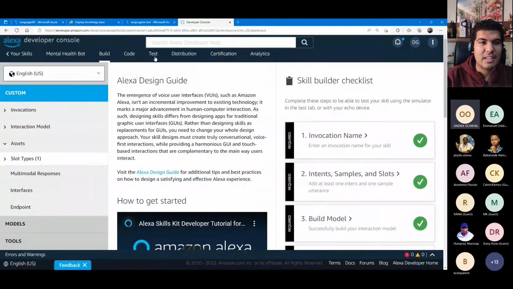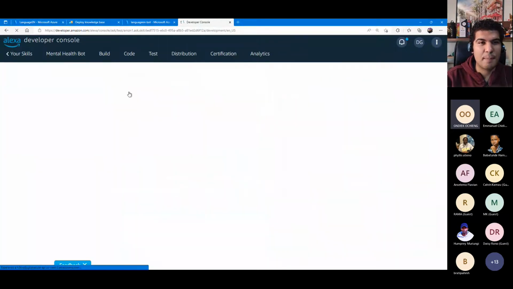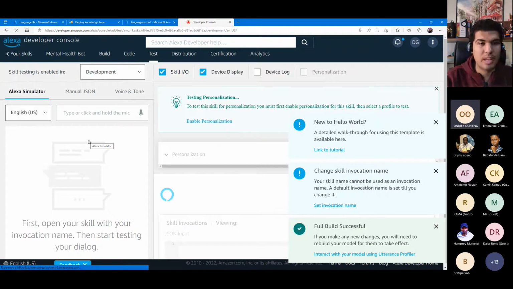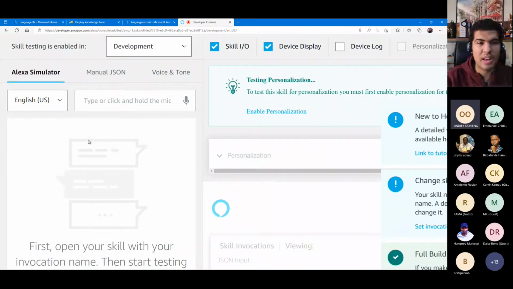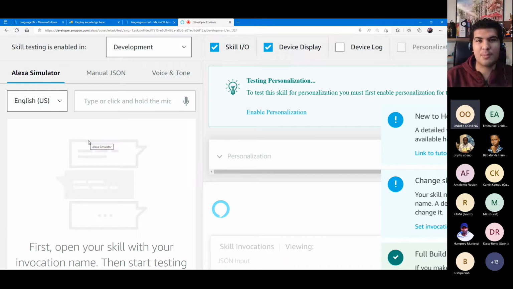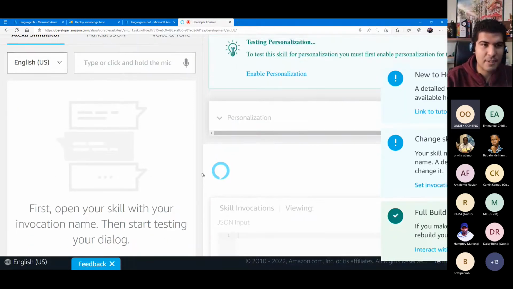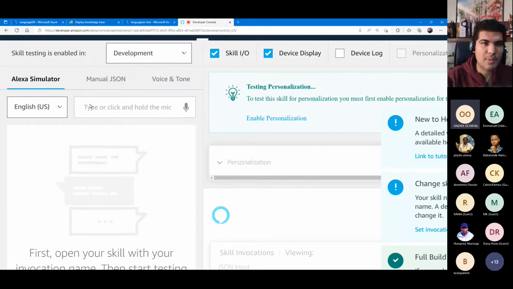It's the same. I'm going to the test part. And this is the emulator of Alexa. If, for example, you don't have an Alexa device, you can create tests here. For example, the interaction starts with the invocation name of the skill. For example, open mental health bot.